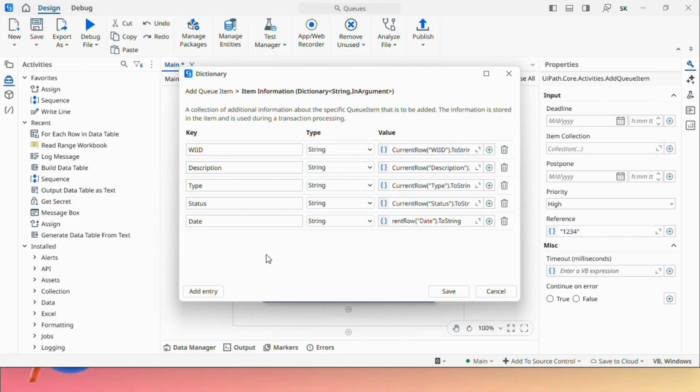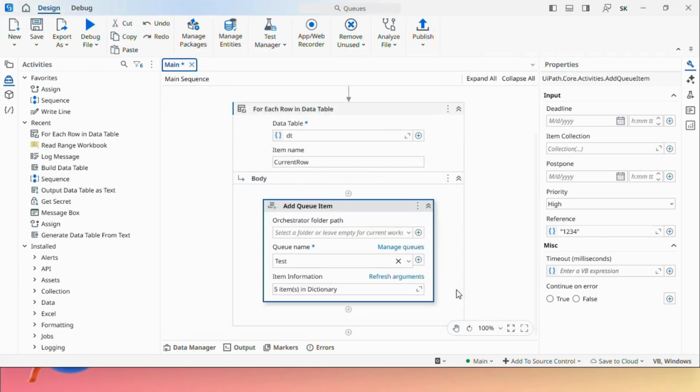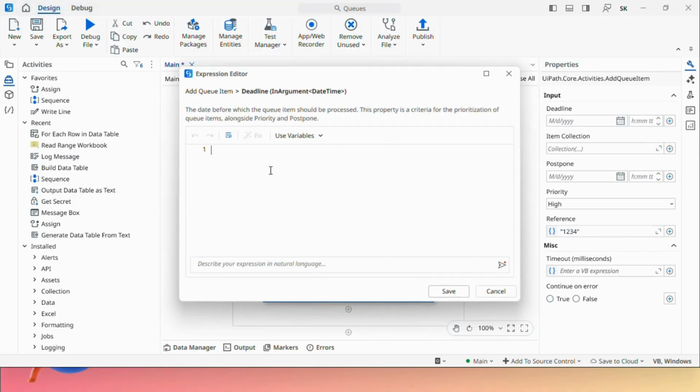So now I have added all the key and value details. So click on save. Then if you want we can mention the deadline. So here I am going to mention the deadline. So I am going to click on the open in expression editor.